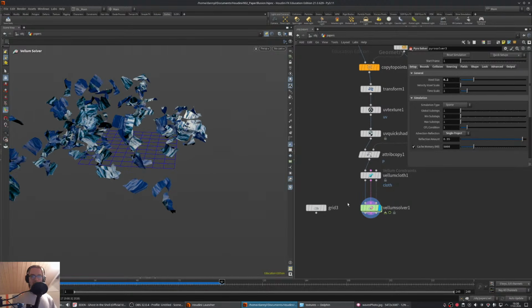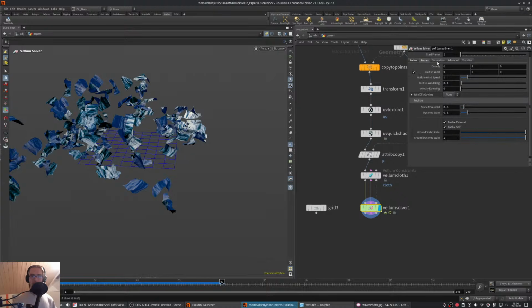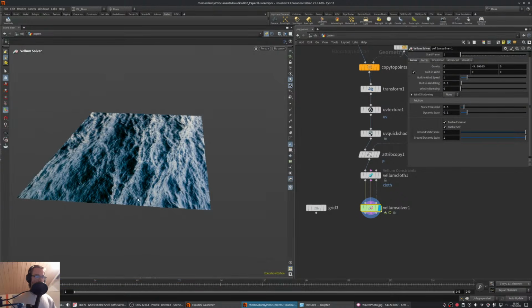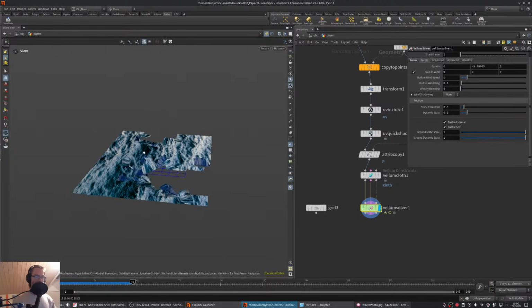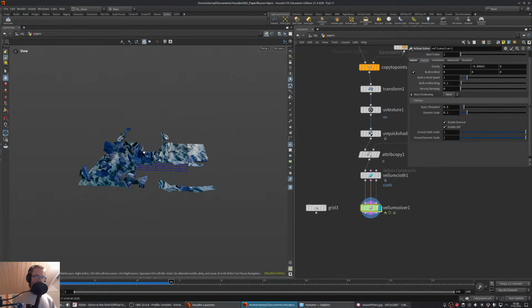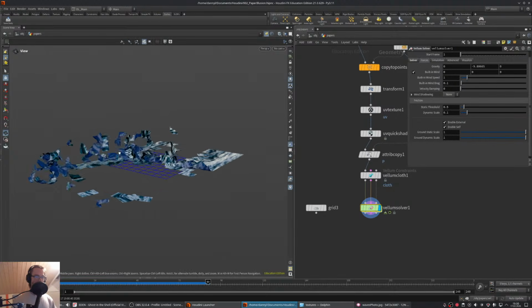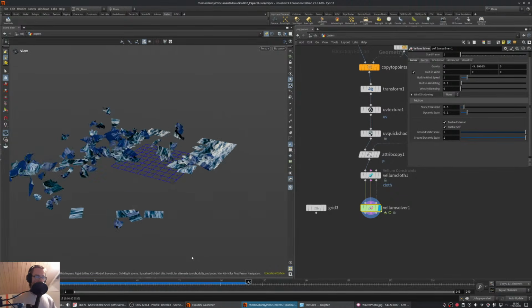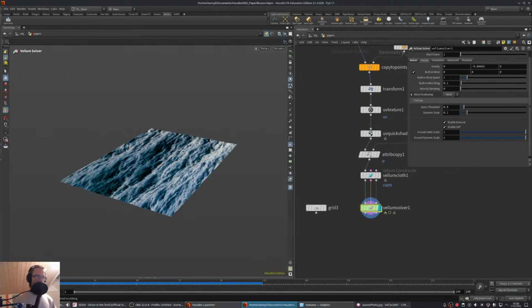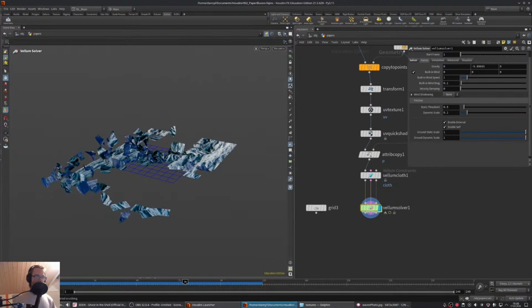Sweet. So then we need to turn gravity back on for the Vellum sim. So I'll just reset that to defaults, because now they're just kind of floating up in the air and we want them to fall back down. Nice.